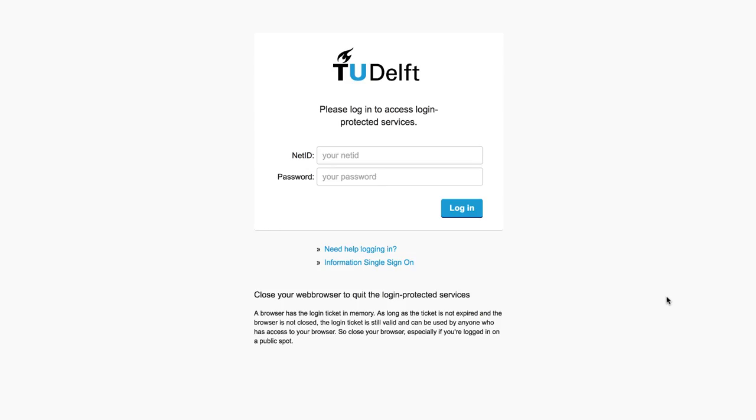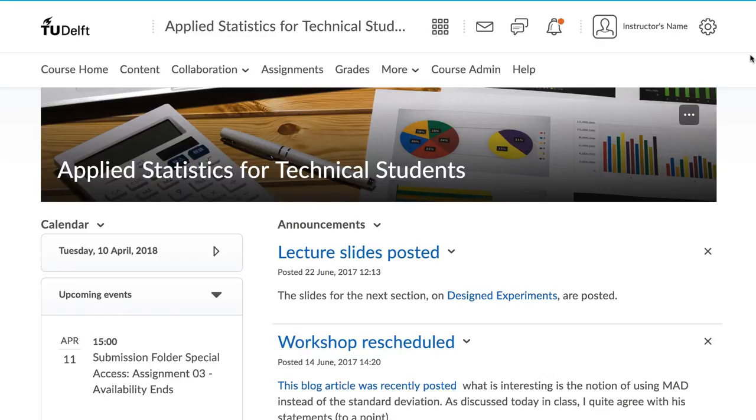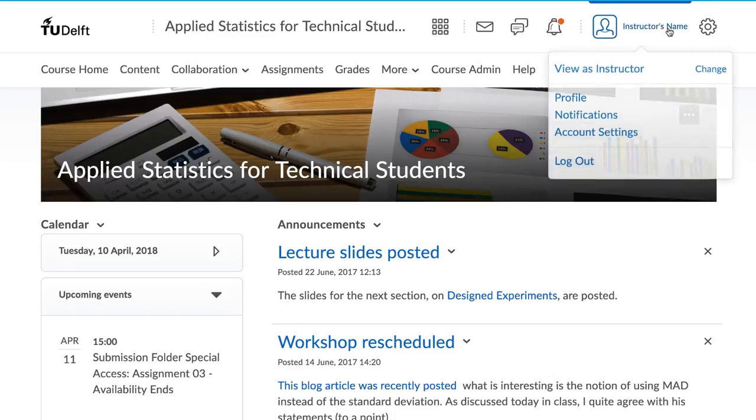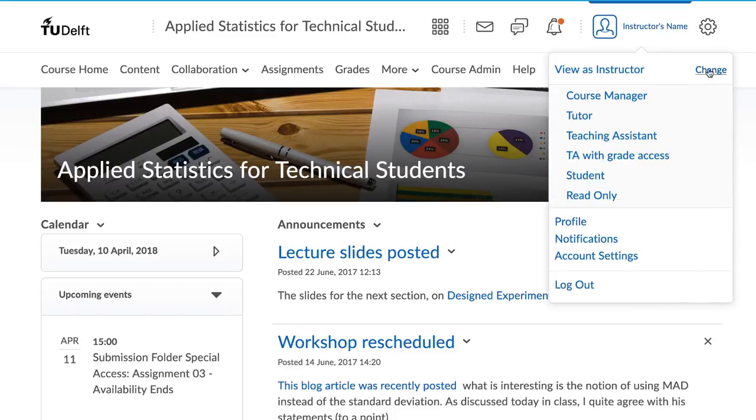All employees and assistants working with Brightspace must first have an employee net ID. Once you log into Brightspace, you can view your course page not only as an instructor, but also view and experience Brightspace in a different role. Let us look at the roles currently available in Brightspace.